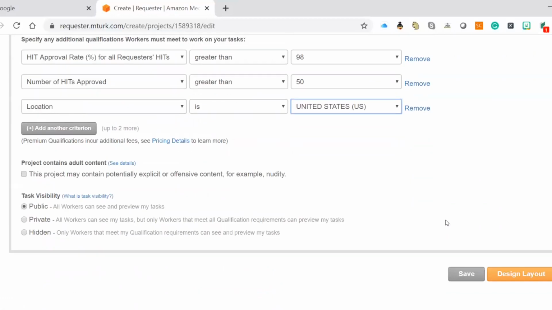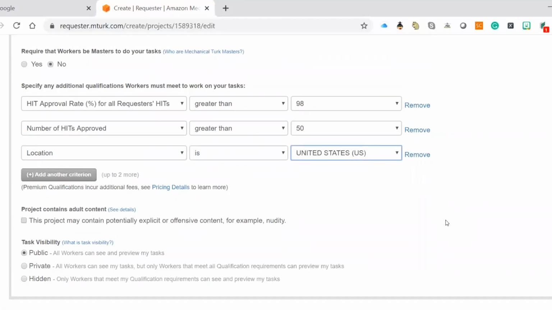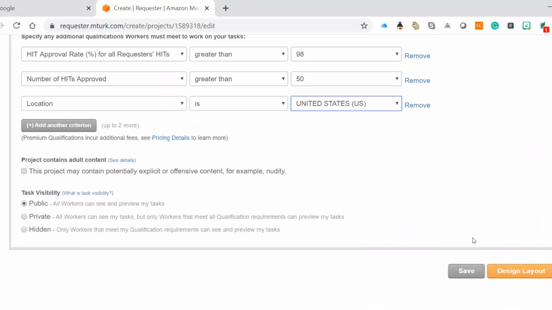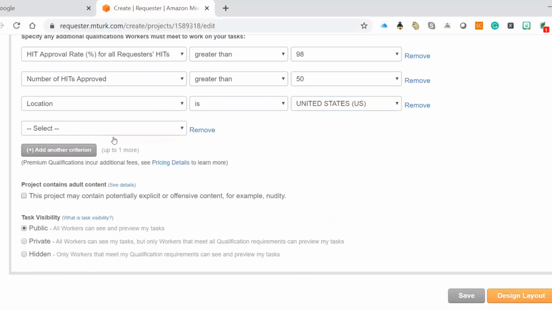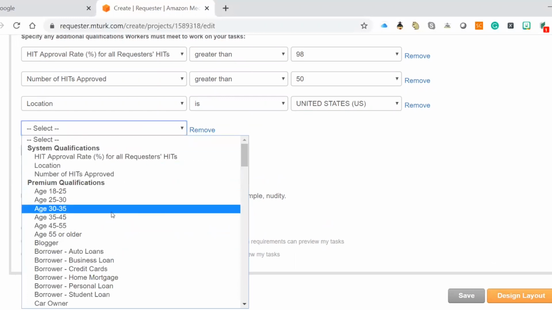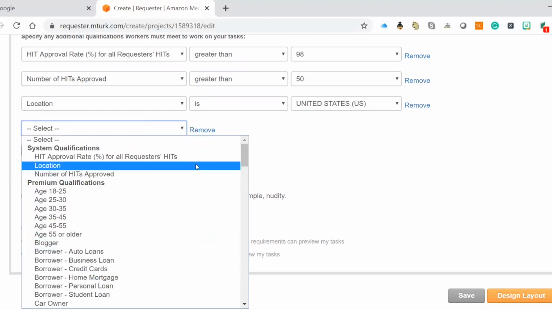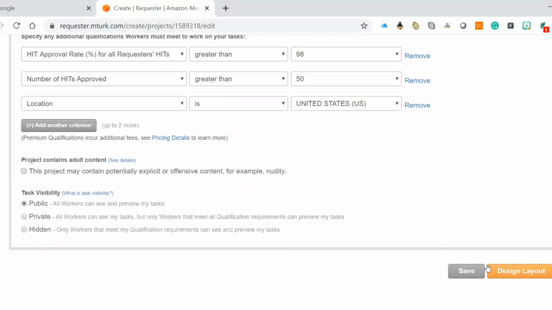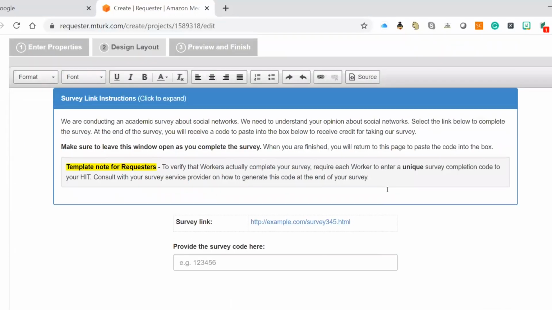So these are the criteria that you should put on your Amazon Mechanical Turk project as well. So I've shown you how to do that. From this, we can go and you could select more criteria if you wanted to, but this is more premium qualification, so you don't need that. So from here, let's go ahead and go to the design layout.